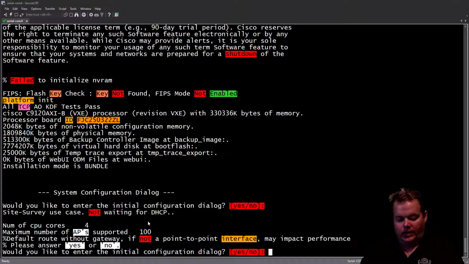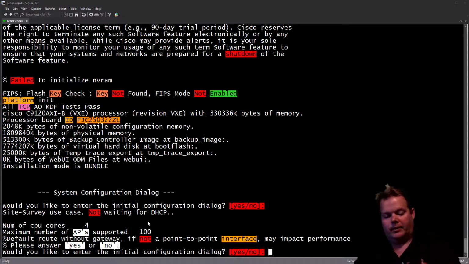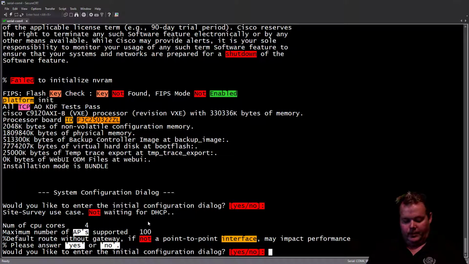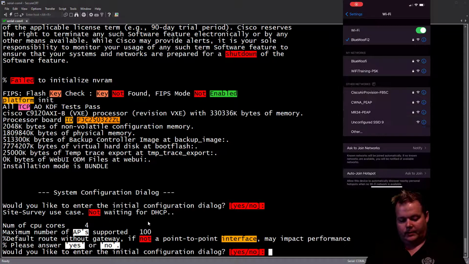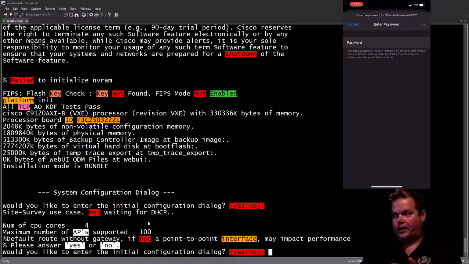So I'm going to log into that from my smartphone here. We're going to look for that SSID. And you see Cisco Air Provision FB5C there. Actually, I'm going to pull that up on the screen for us. We're going to record that. We'll hit record, and then we'll look for this. So we've got our Cisco Air Provision FB5C, and the default password for that guy is Cisco123.